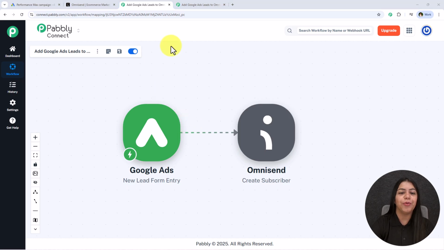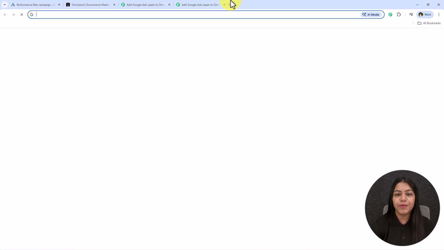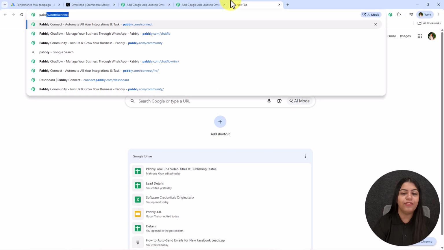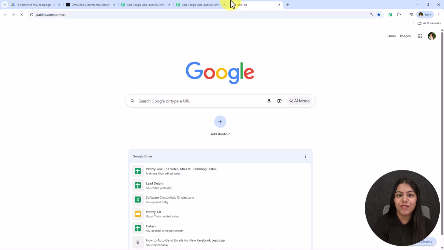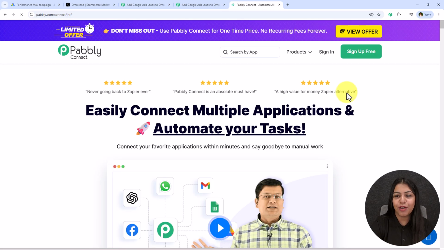So to do this, I've opened the workflow builder of Pabbly Connect, and if you are an existing user like me, directly log in inside Pabbly Connect and open your workflow builder. But if you are a new user, open a new tab and search for pabbly.com/connect in your browser and open the landing page of Pabbly Connect. After you open the landing page, in the top right corner you're going to see the option of sign up for free.